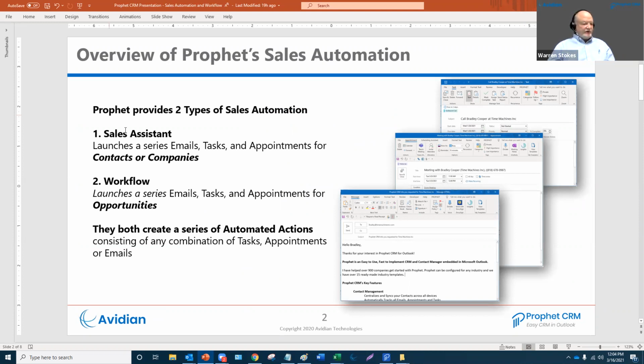One is called Sales Assistant, and Sales Assistant launches a series of emails, reminders, which are Outlook tasks, and or appointments for contacts and companies in your database. There is a function called Workflow Automation, which launches a series of emails, tasks, or appointments for opportunities. So that's a key distinction there, and I'll be showing you how that all works. But both of them create a series of automated actions that consist of any combination of tasks which generate reminders that pop up in Outlook, appointments on your calendar, or emails that get automatically generated. And I'll actually show you how that all works as we get into it.